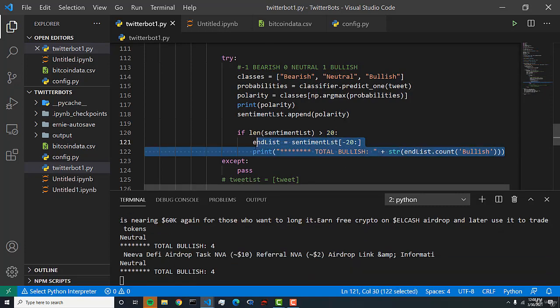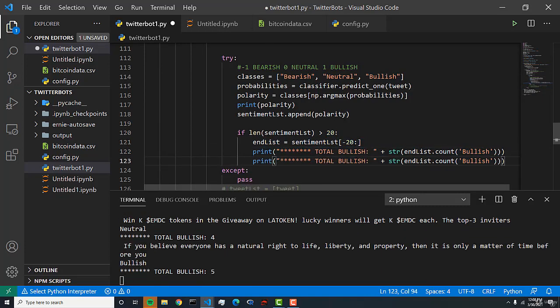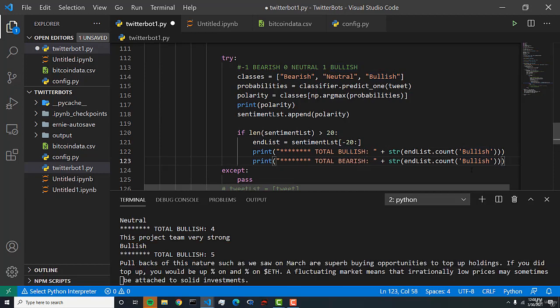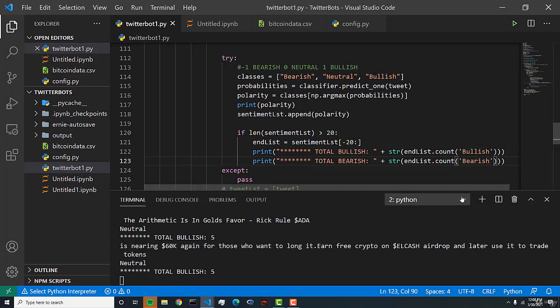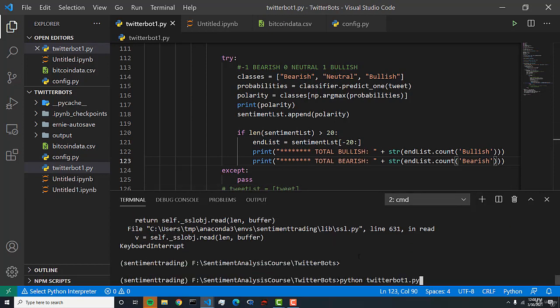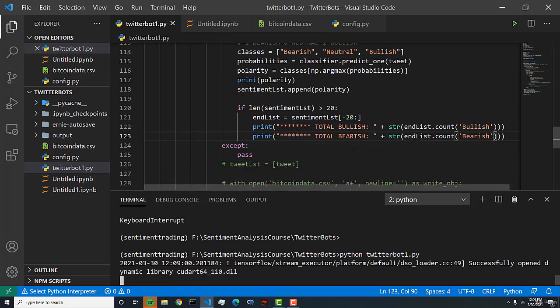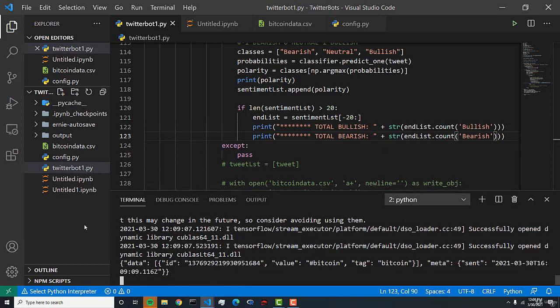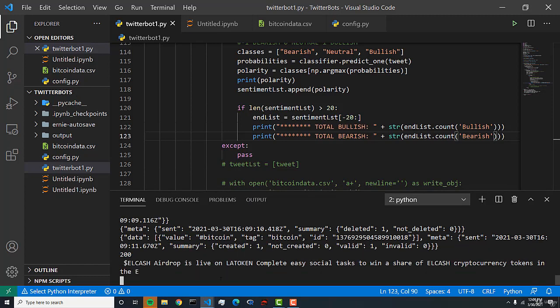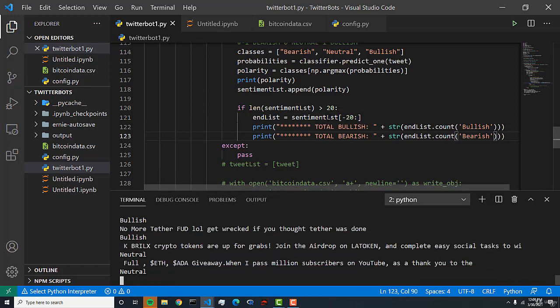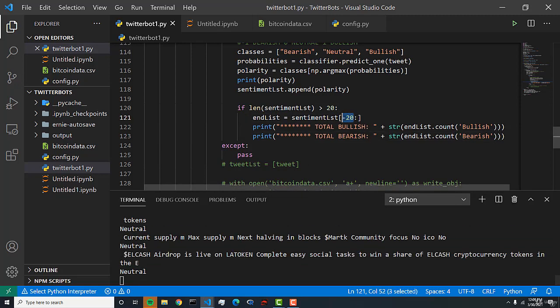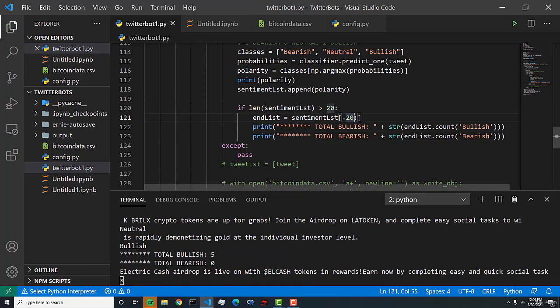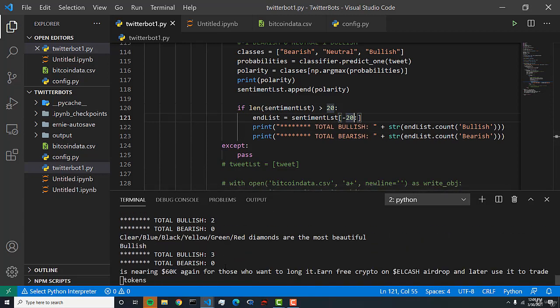We can do the same thing for bearish. We can simply copy this print statement, paste it here, change this to bearish, and change this to bearish. Now we're going to print out the total bullish and the total bearish in the last 20 elements. That's very nice. Let's see what that does. This is how we're going to implement our trading strategy. If we get the last 20 having 20 positive sentiments, then that's positive for us and we want to buy the stock.